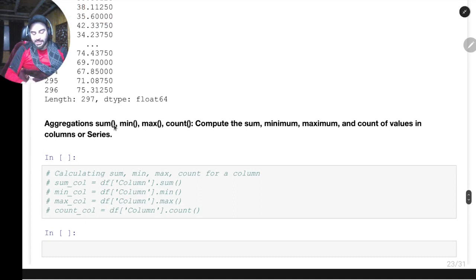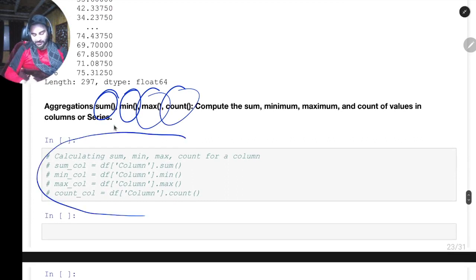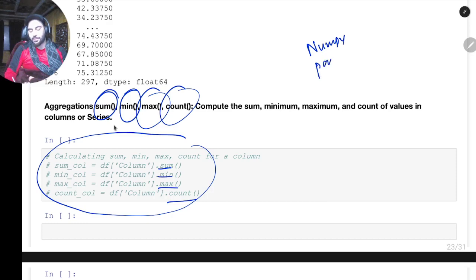There are other methods like summation, finding the minimum value, the maximum value, and the count of how many things are there. For that there are specific functions. You can write dot sum, dot min, dot max, dot count. I'm not going into detail because in the assignment you will be heavily using these things. We'll be giving a separate assignment on NumPy and a separate assignment on pandas, so that all of these things will be revised.